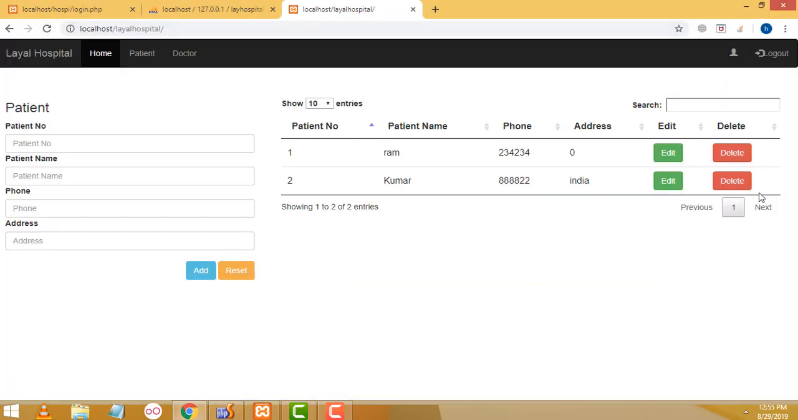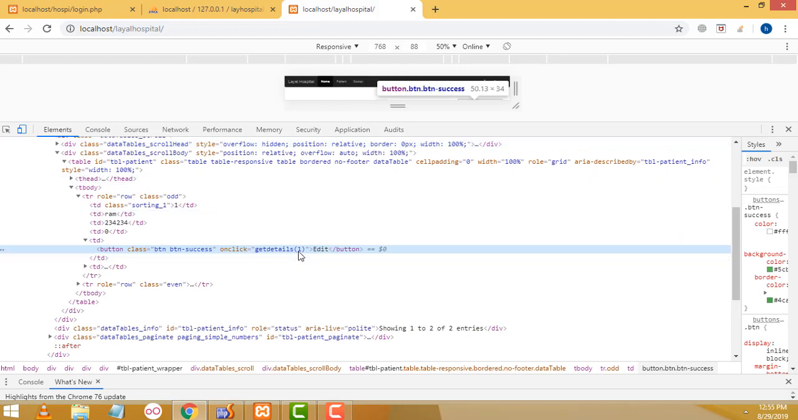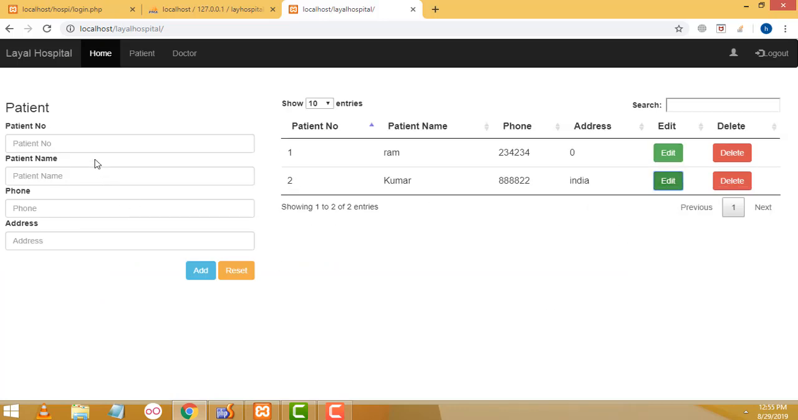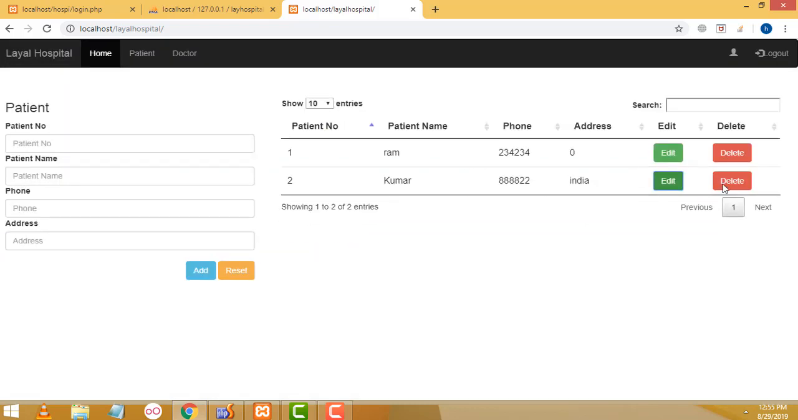Now you can check here. It's successful. Now what I am going to do is select the edit button, right click, inspect. You can check the ID here. This ID should be 1. Okay, here, right. If you select this one, right click, inspect, the ID should be 2, right. It's working fine.